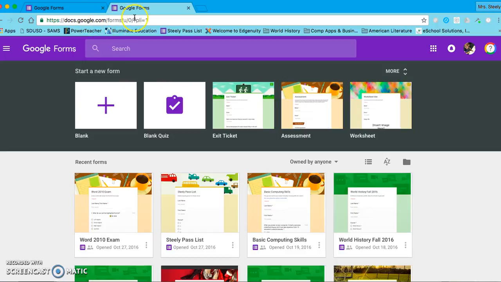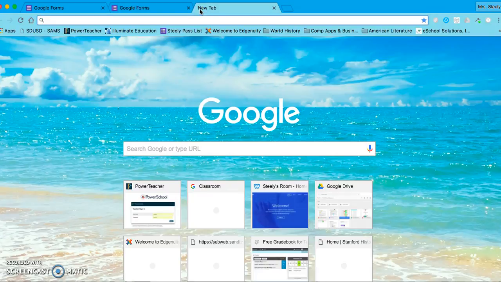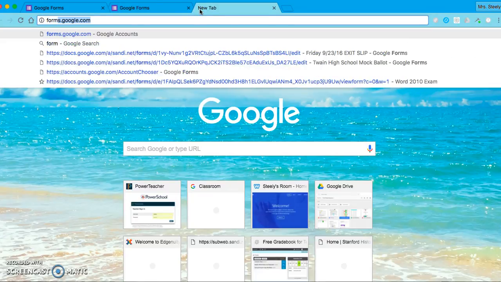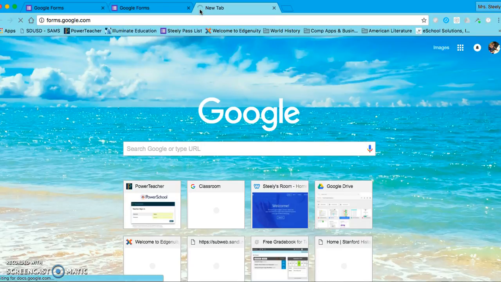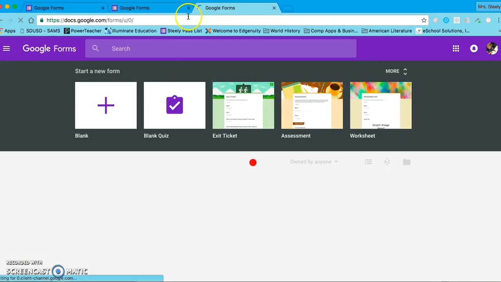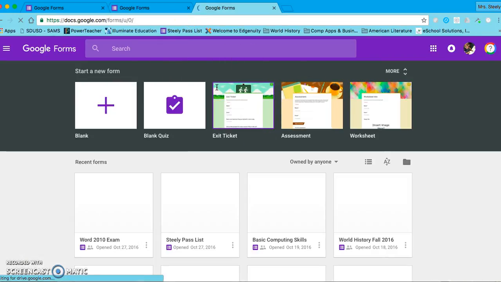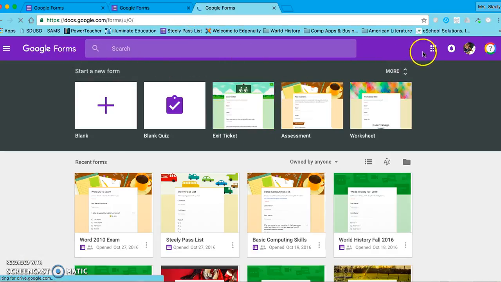To navigate to this page, if I wasn't already on it, I would open up a new window. I would type in forms.google.com and hit enter, and it would take me to this page. Again, I can tell I'm inside my Google Drive because I can see my waffle, I can see my name, and I can see this help with the new G Suite.